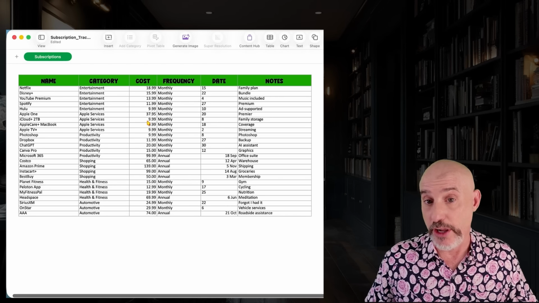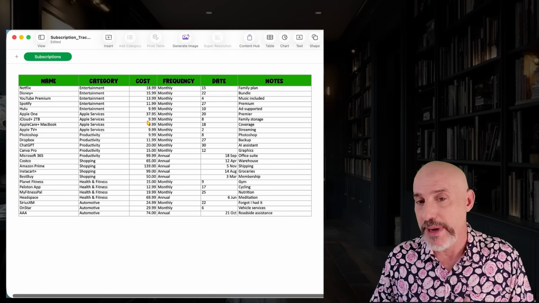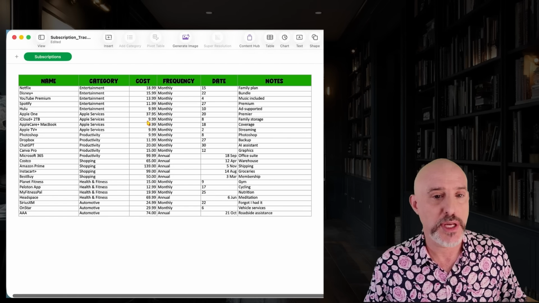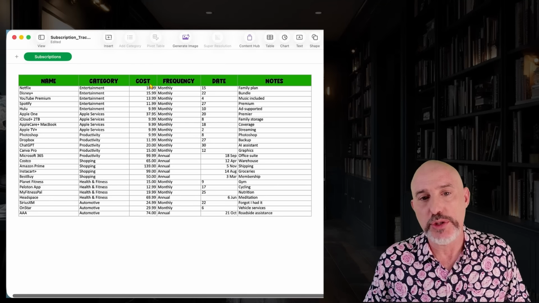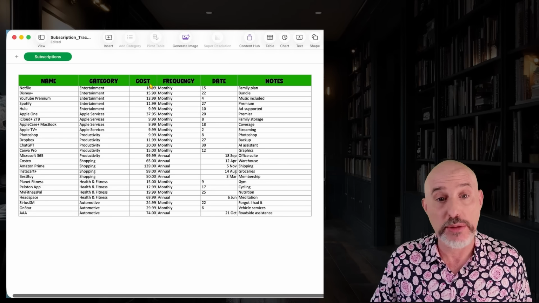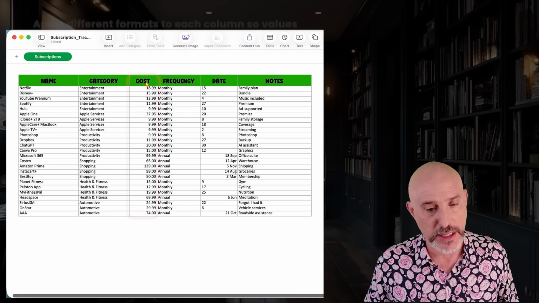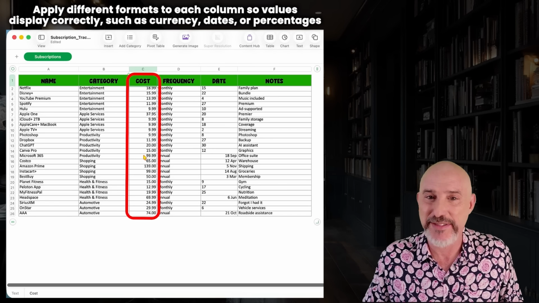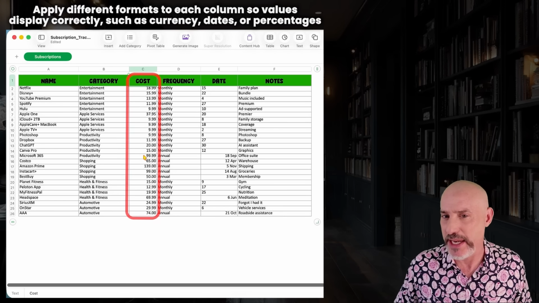Once we've added all of our data in, we can format the cells and the columns as well. In Numbers, you can tell the program what kind of information is in any column so that it automatically formats it. Here, the cost column doesn't have the dollar sign. I don't want to type that in every time.